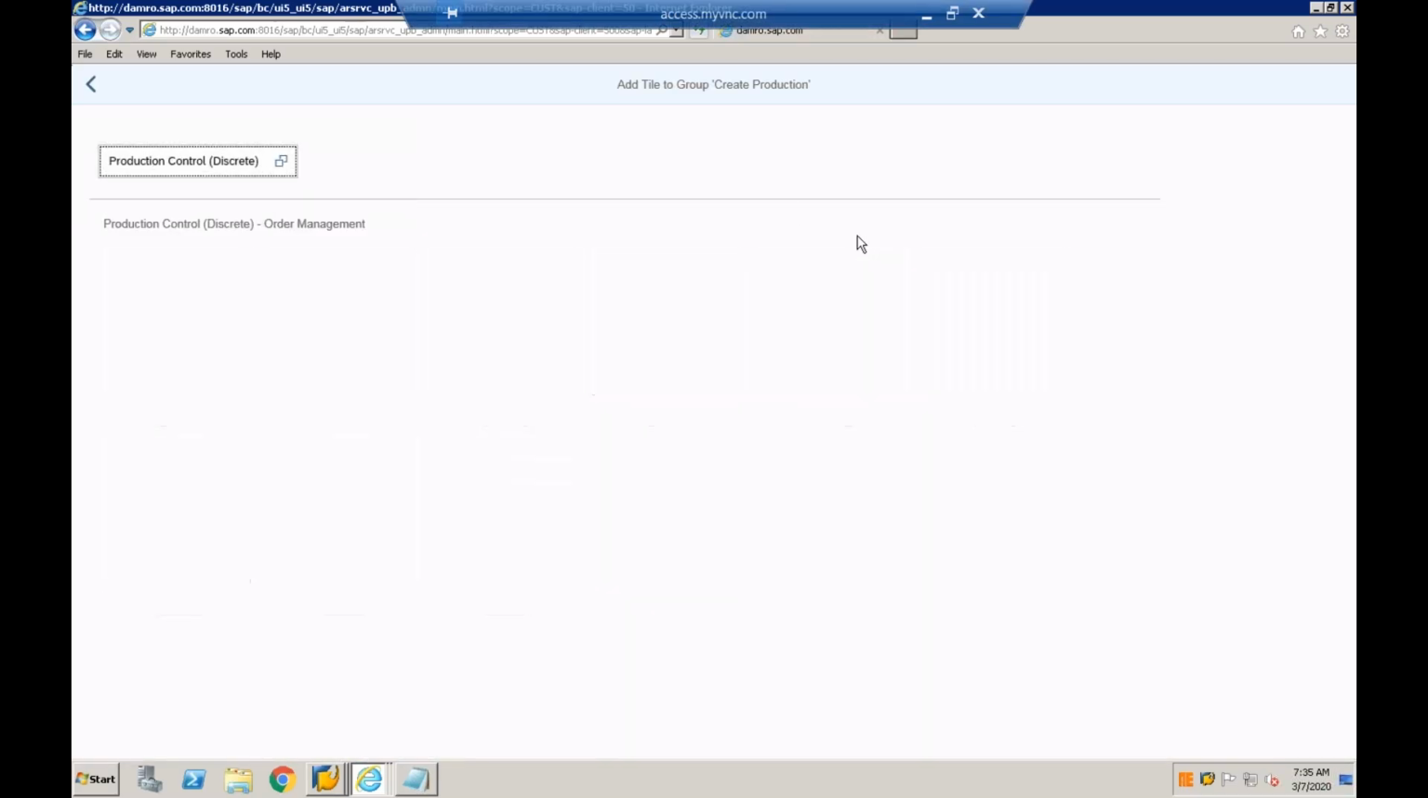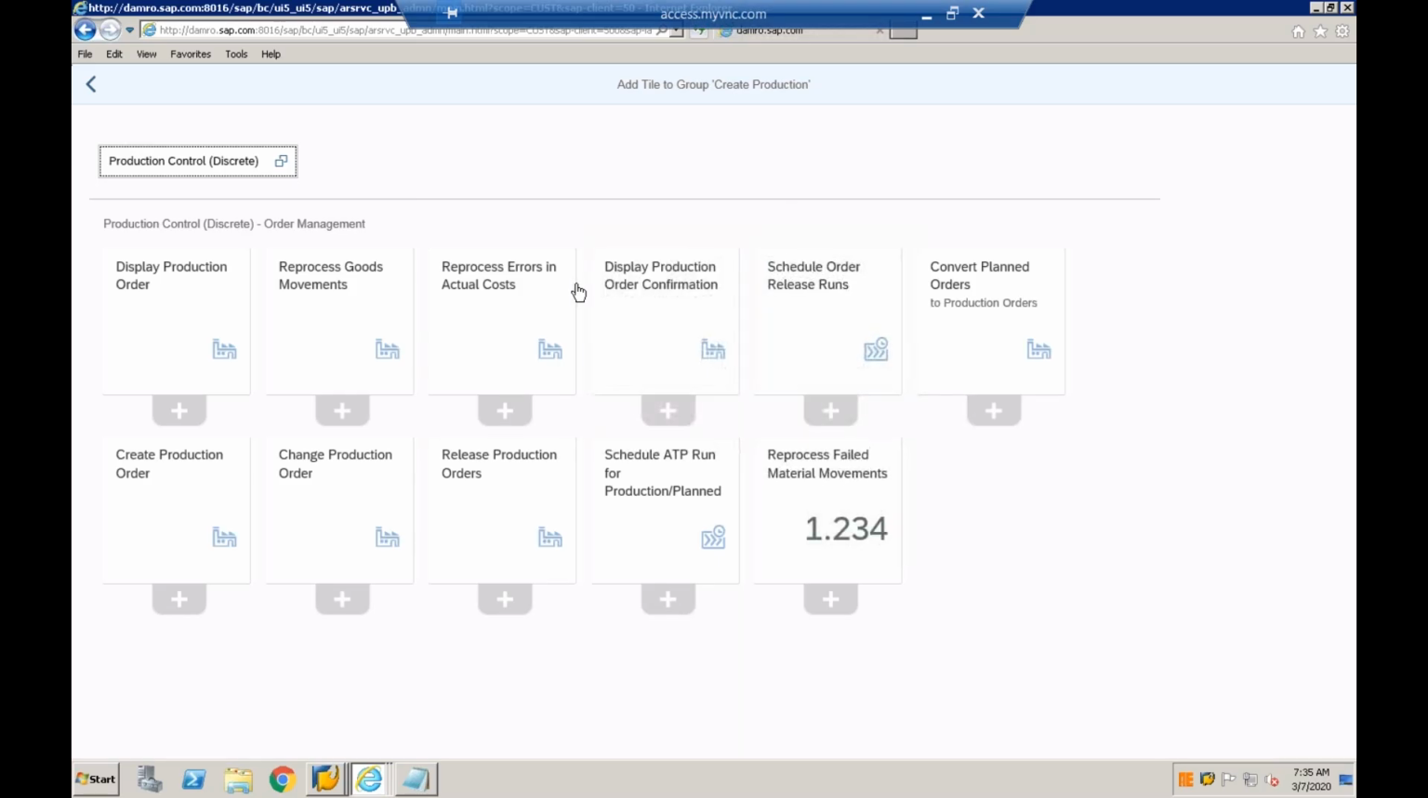So from this standard, whatever the user said, confirmation, right? Display production order confirmation. I only want this tile, nothing else from this group. So I'll just add this. So only display production order confirmation I have chosen, nothing else.